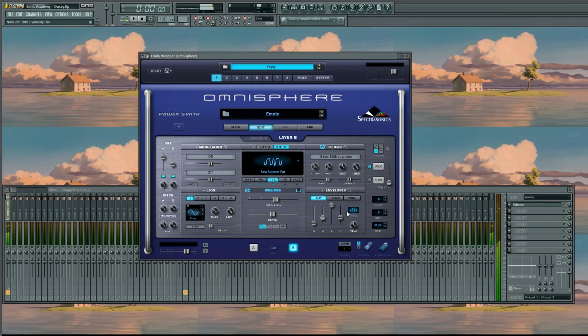So if you remember before, layer B was quite a harsh, aggressive sound on its own, but when we turn the volume down and tame it a bit using the filters, it actually becomes a nice little additional texture to the contrasting sound wave.